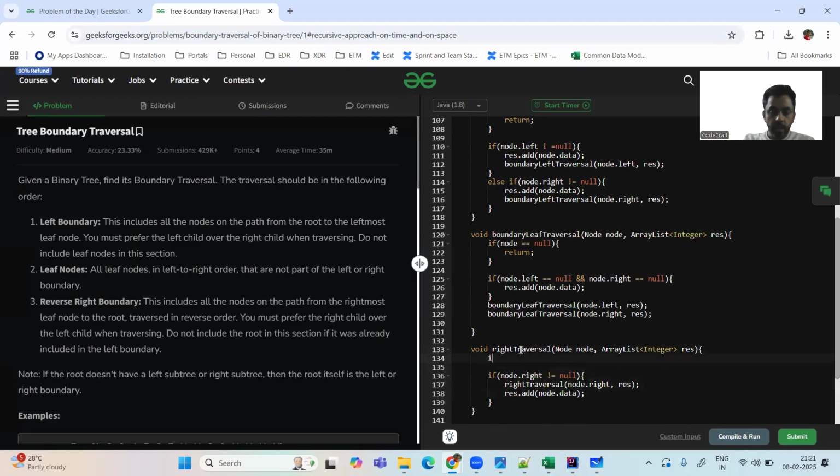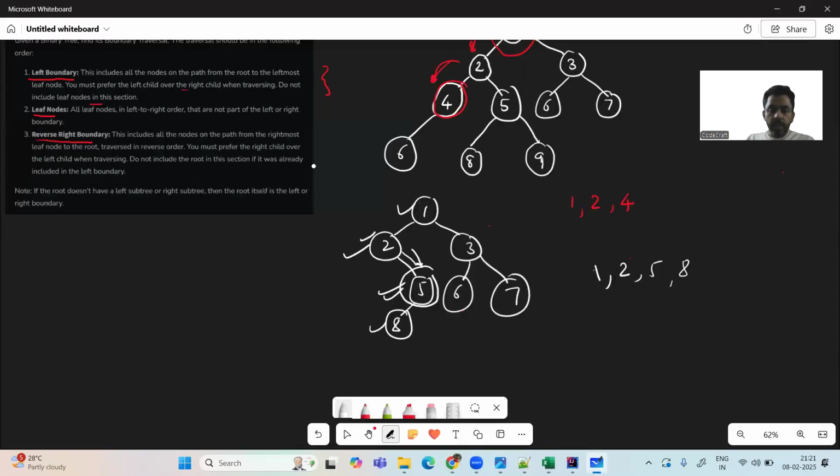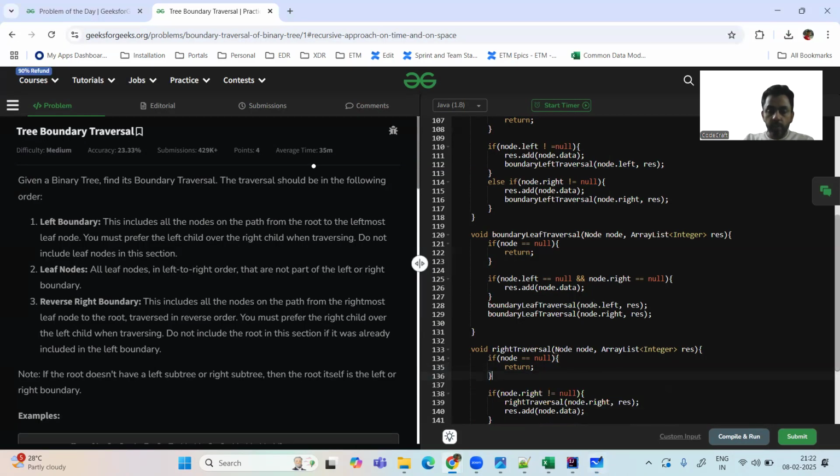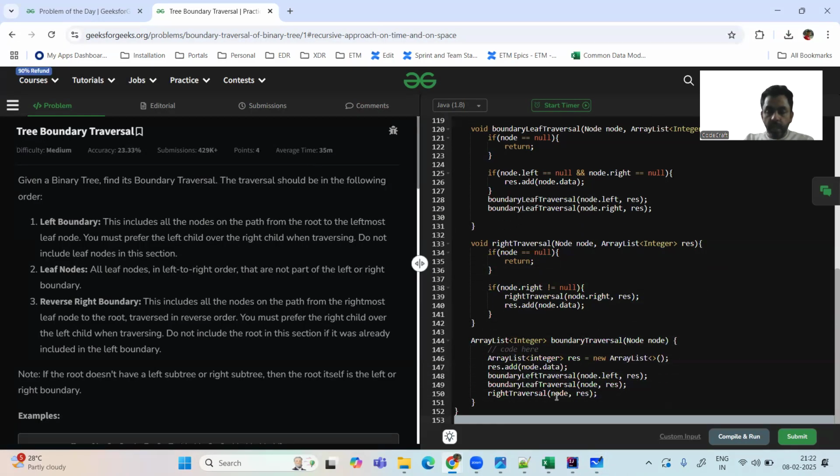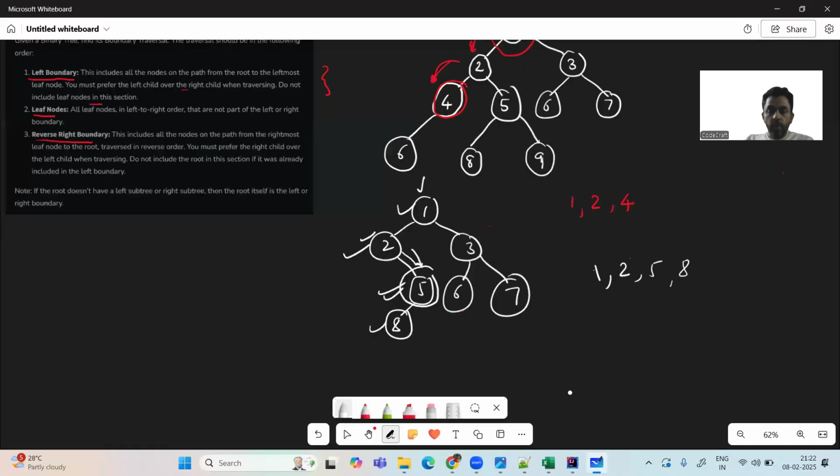What will be the base condition again? If node equals null, simply return. So what we're doing here is, for example, if this is the node, what are we passing? In the right traversal, we are passing the root node. First of all, we don't want to include the root node, so we're going to pass root.right. If there was some one more element, we are passing this particular element to the right traversal.